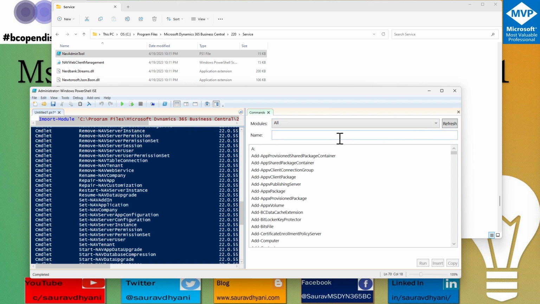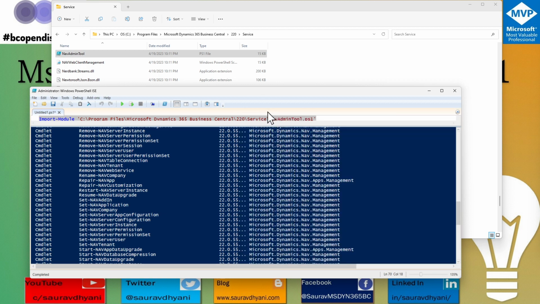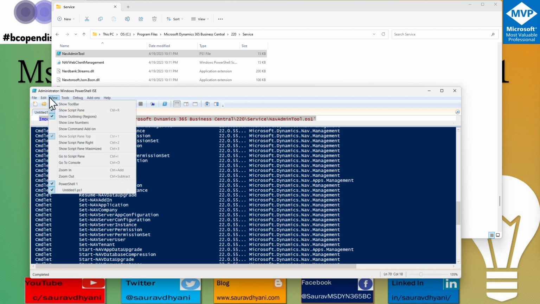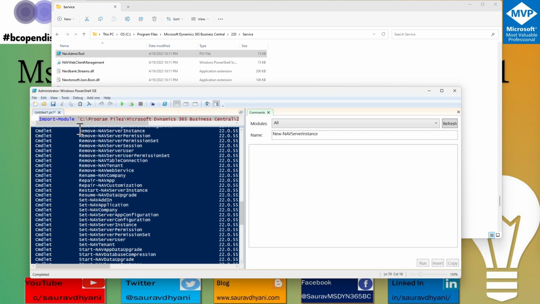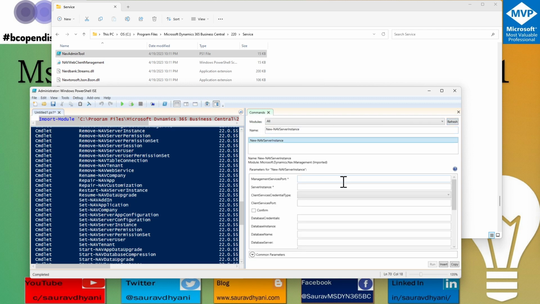Once you have loaded this, you can search for that command here. You might not find anything because this panel has not been refreshed. If you don't see this panel, go to your View menu and select Show Command Add-on, then refresh this and it'll show you the New-NAVServerInstance.